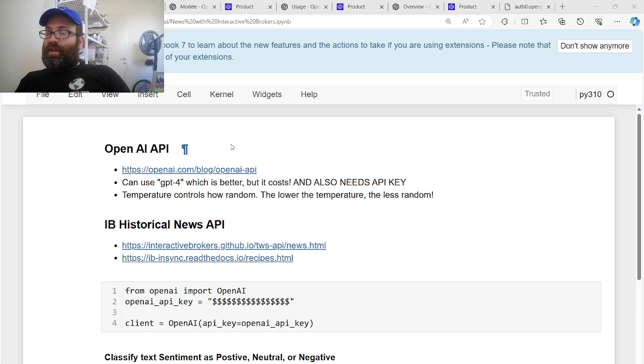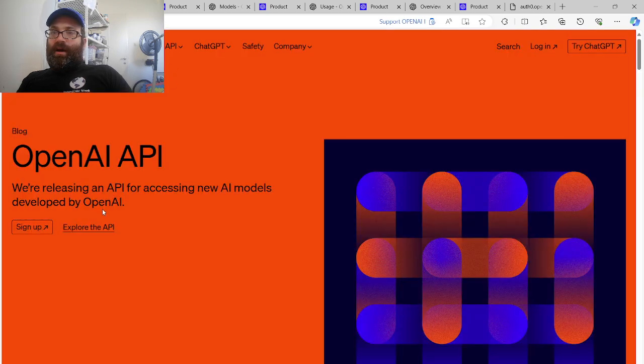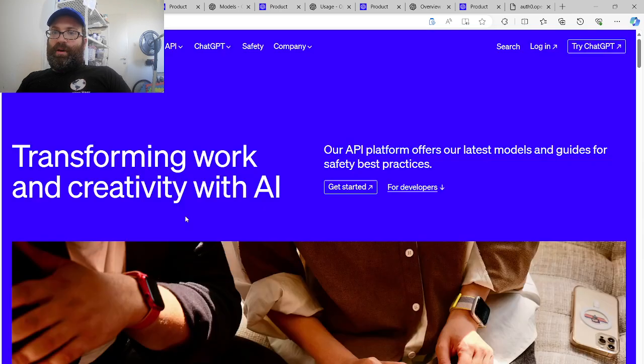We can also show you how to get embeddings for the article. So first, let's talk a little bit about the OpenAI API, and then we'll talk about Interactive Brokers, how to get the news articles and that sort of thing. So we can click the link on the OpenAI API. We can do a sign up if you haven't signed up yet, put up a credit card for some tokens. So I'll do get started.